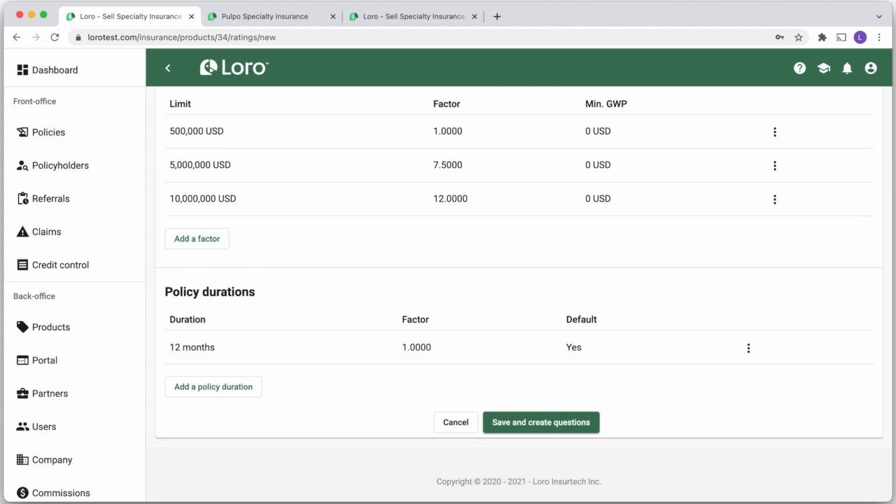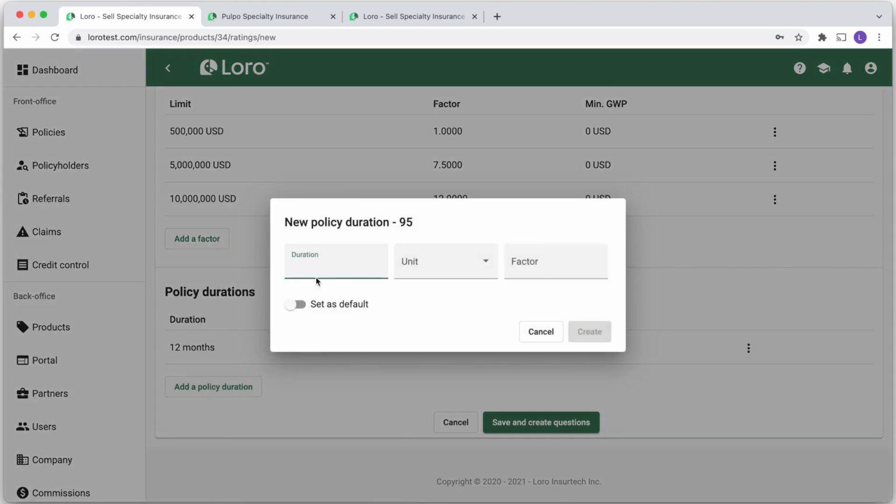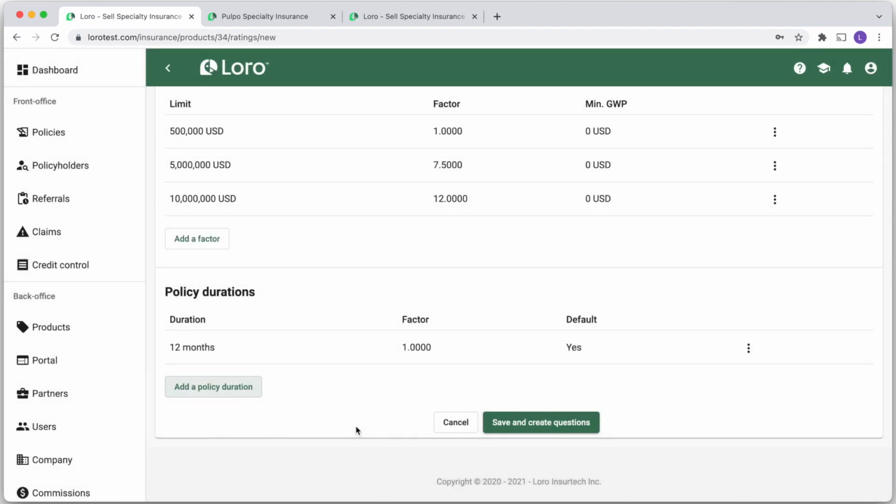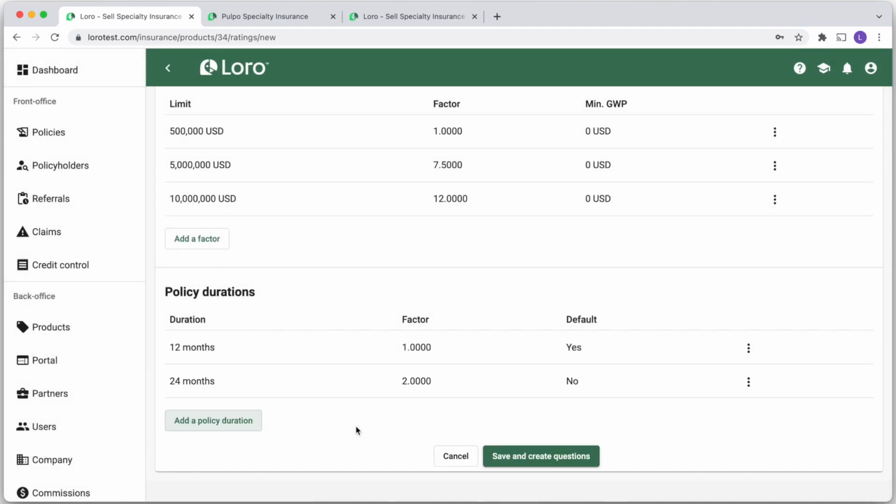Loro automatically adds a 12 months policy duration for you. Let's add the 24 months with a factor of 2. We're done with the basic settings. We can now go to the underwriting questions.